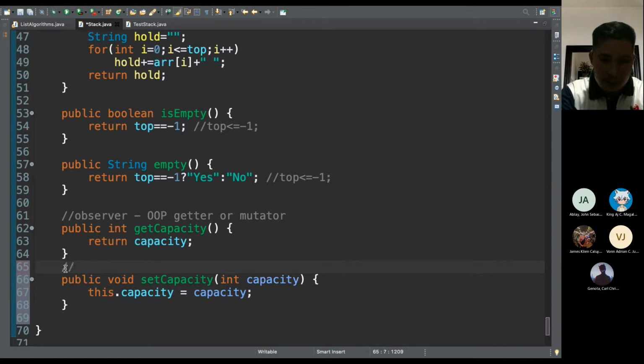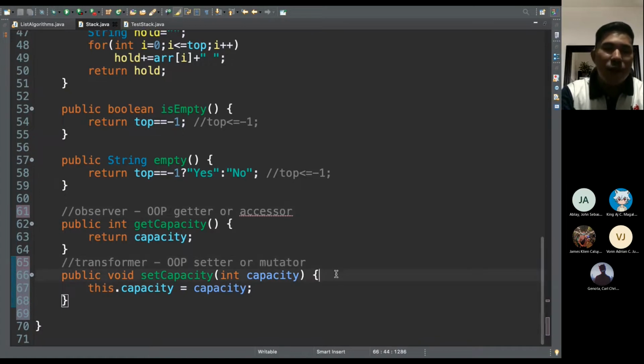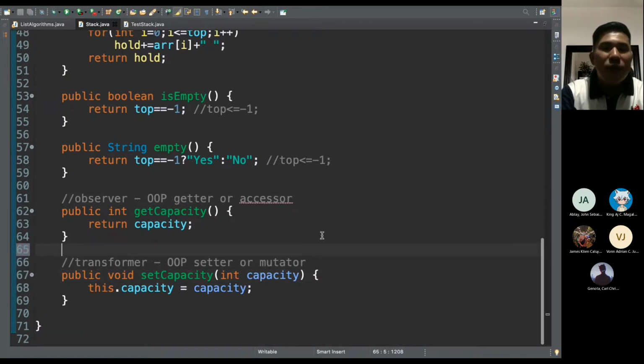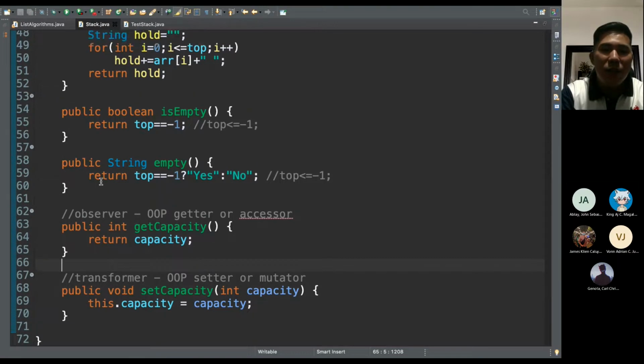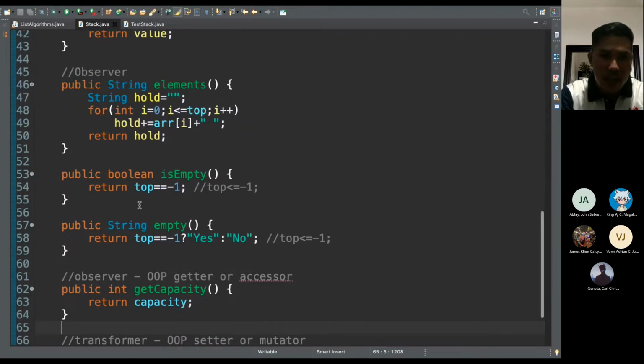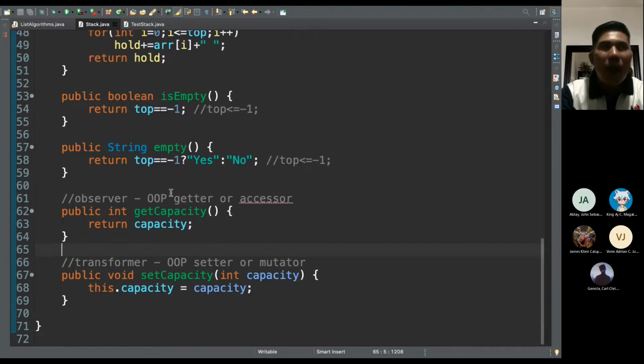So, now, this is transformer kasi it changes the state of the object. So sa OOP na naman, this is setter or this is, no, this is mutator, accessor ito. This is mutator. Baliktad. Sorry. So, mali. Erratum. So, observer, transformers. So, observer ito kasi it returns value. Usually kasi ang behavior ng observer magre-return siya ng value. Yung setter or transformer, void siya. Pero not all the time.